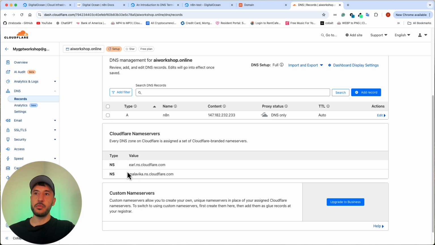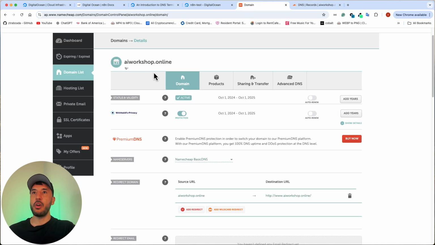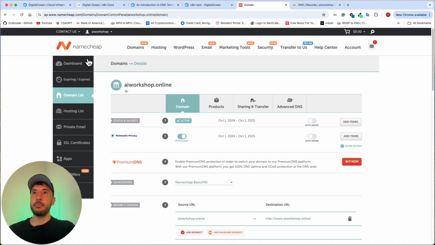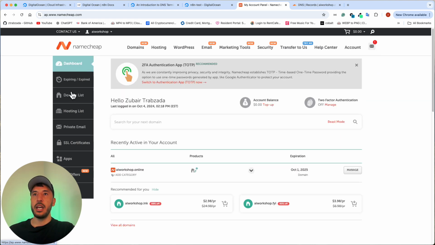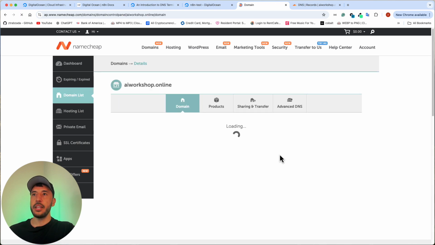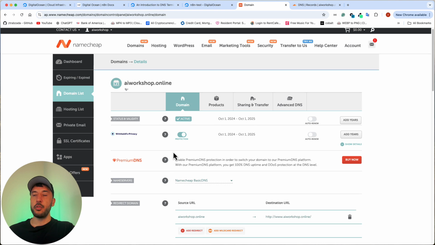And there's two of them. The NS stands for name servers. And it says every DNS zone on Cloudflare is assigned a set of Cloudflare-branded name servers. So the value here, we need to actually connect this to our domain. And the way we do that is we go back to our Namecheap. If you're on the dashboard, you're just going to come in here and click on domain list, or you can just click on manage here. And this will take you to the active domains that you have.